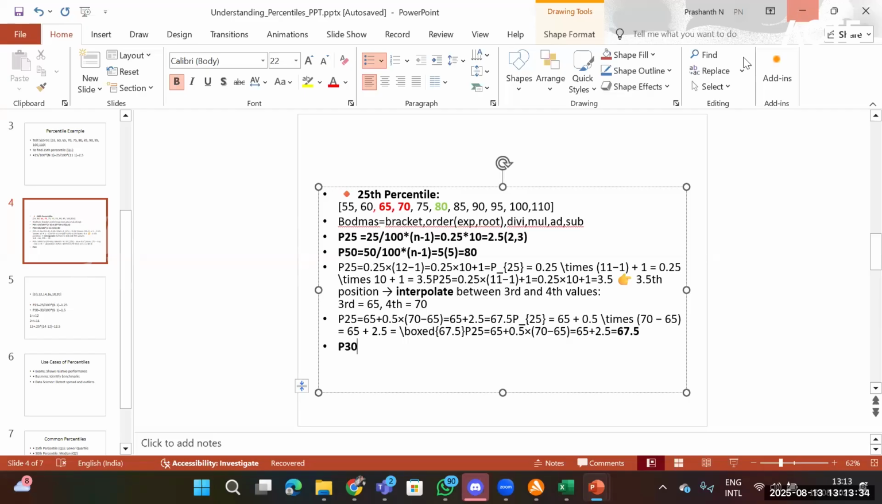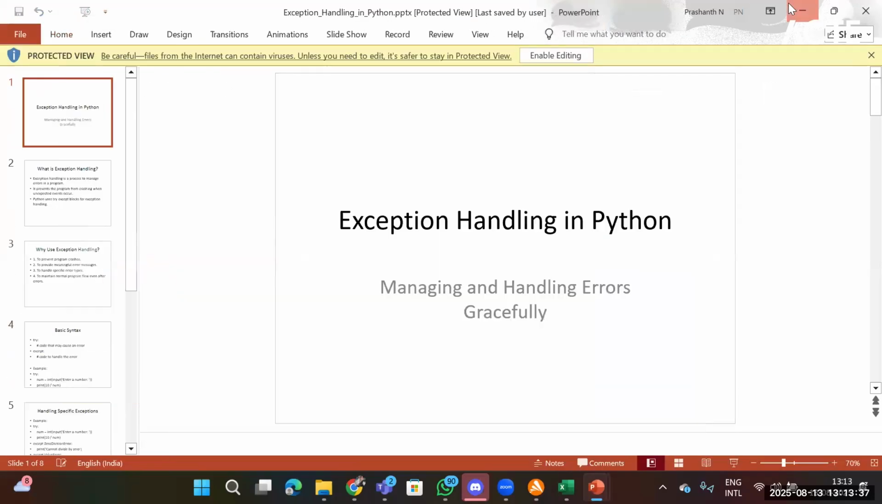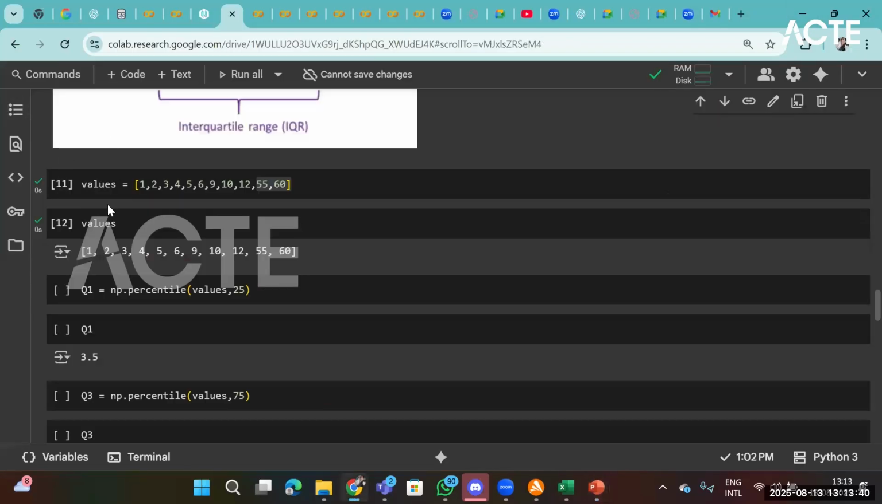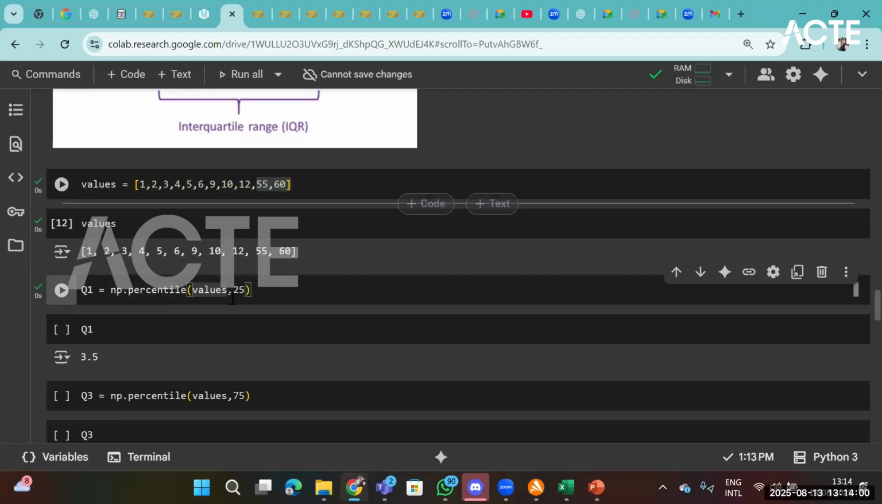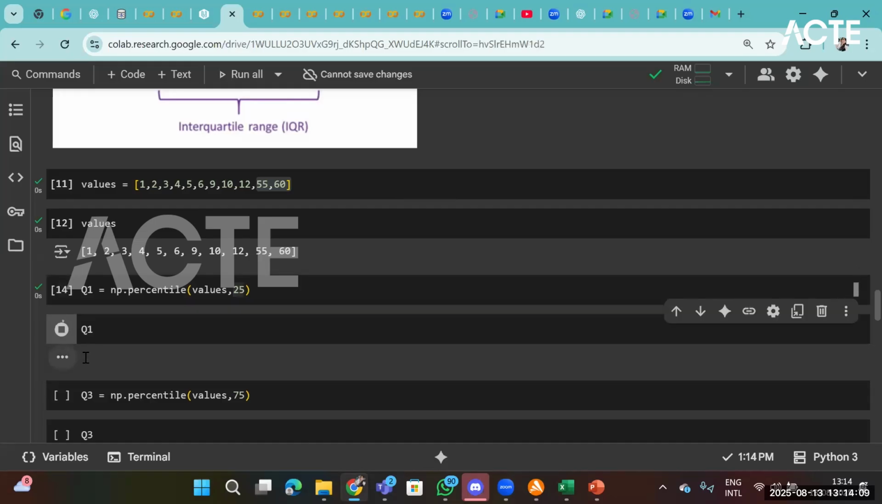Though in Python we have NumPy library, we can do it with only one sentence without any calculation. Just to give you the context, how do we get that value? So as you can see, we have np.percentile. This is the list of the values, and I'm trying to get 25. That is the 25 percentile value for the Q1. If I run this, my 25 percentile value is 3.5.